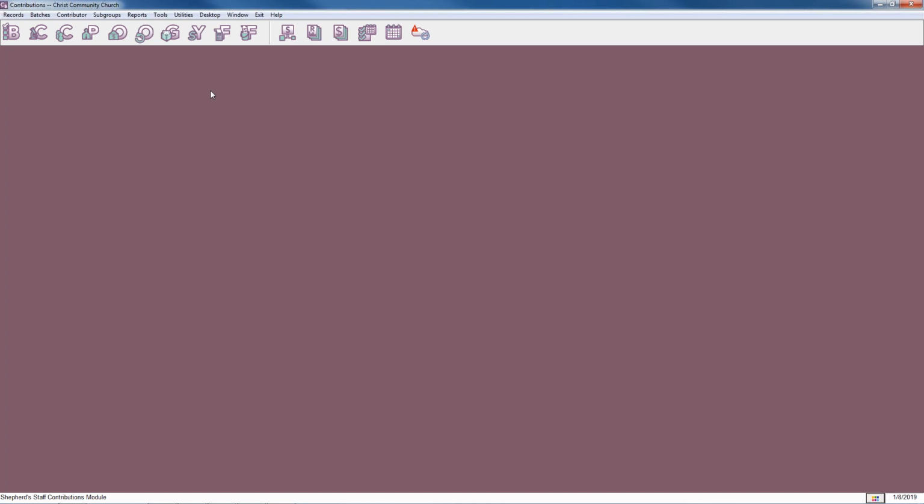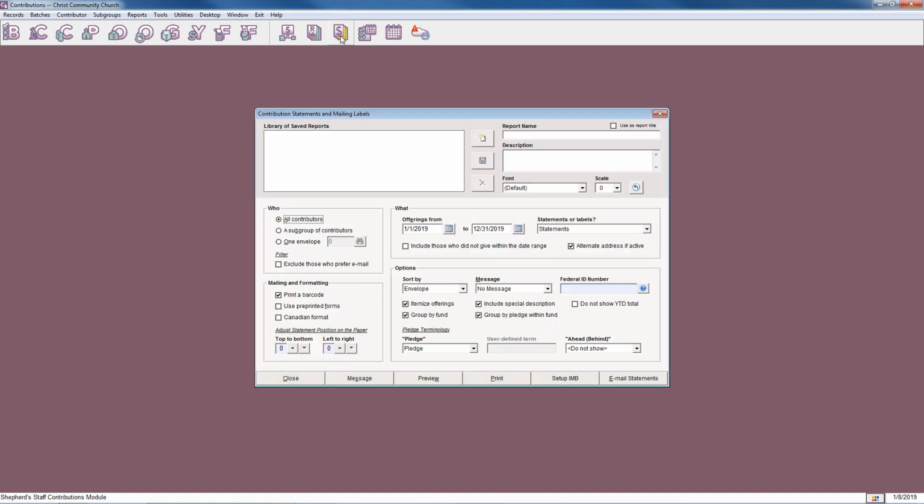So there are several ways to get to contribution statements. The easiest one, my favorite, is 3 pieces of paper with a $ sign on it. And it says contribution statements. If you click on it, it's a one-click approach to accessing the contribution statements and mailing labels.